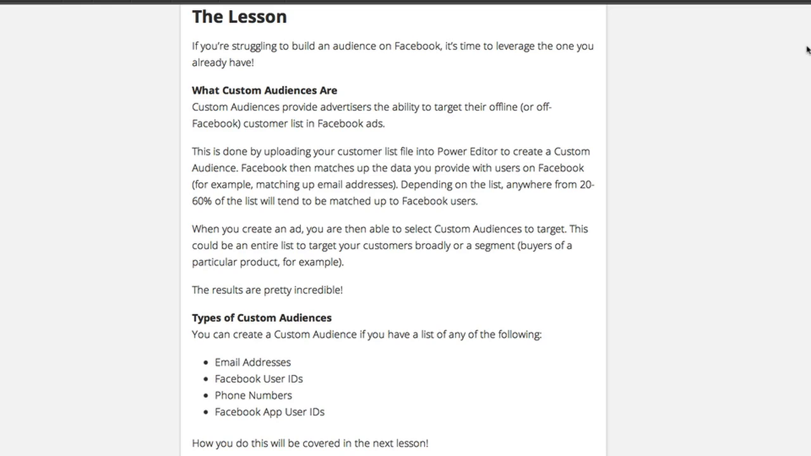So what you can do, and we'll go over this tomorrow, is upload your offline customer lists that are either email, and it has to be either, all right? So it's not combining all these things, but an email list or a phone number list, Facebook user ID list, or Facebook app user ID list. Upload those into Power Editor, and then Facebook matches those up with users.